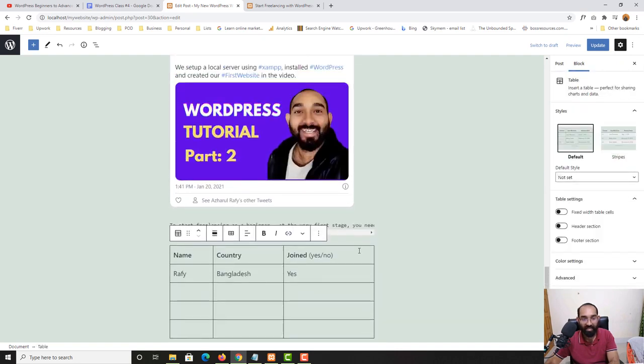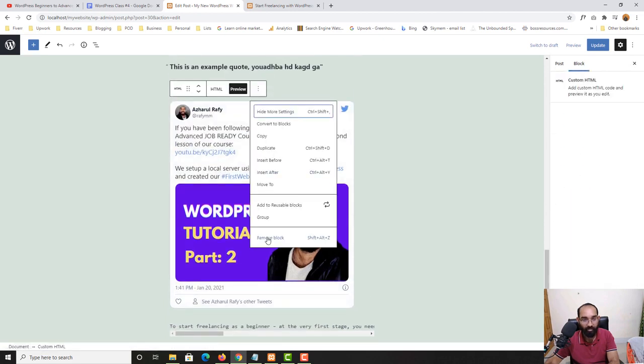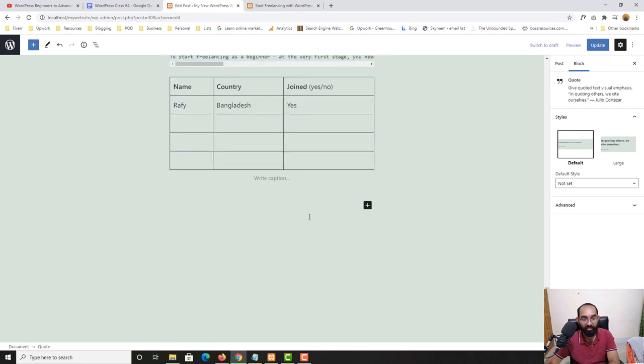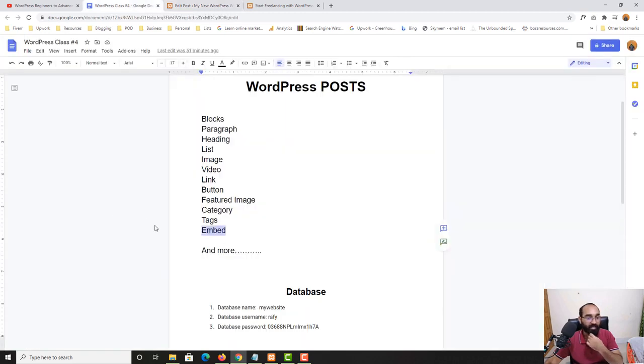Okay, so let me just delete this element as well. So I'm going to remove this block from here, and we are going to keep the rest of these things. All right, now let's click on update, and let's see what else I should talk about here.